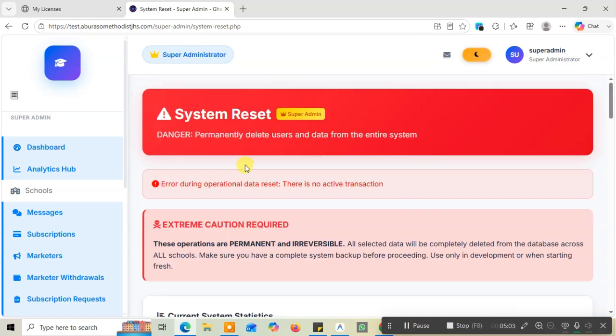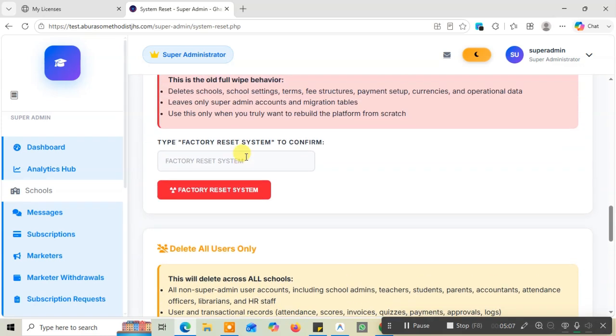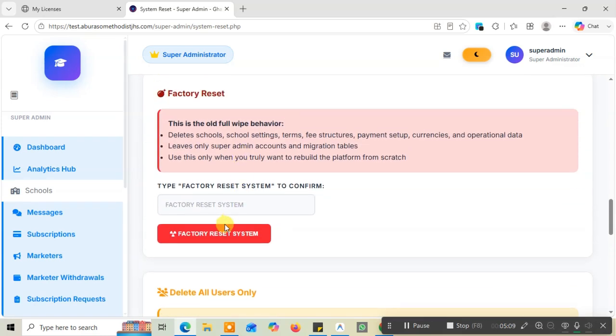Don't worry about that. But what you must not do is factory reset system, please don't do it. The moment you do it, everything is gone and you will not get it back unless you download the new software, because you can download it at any time.